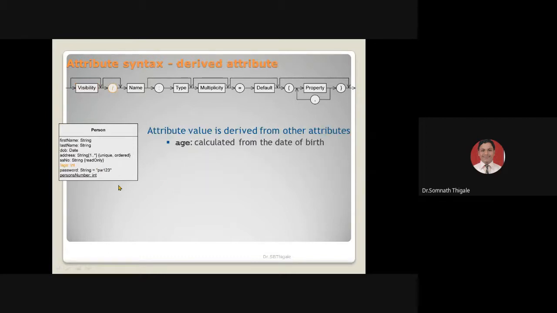Then next is derived attributes. An attribute value is derived from other attributes. For example, age. Age will be calculated from date of birth. The date of birth and the present date will be compared, and automatically his or her age will be calculated. So this will be a derived attribute from the attribute date of birth. It will be represented with a slash, simple to understand. These are derived attributes.